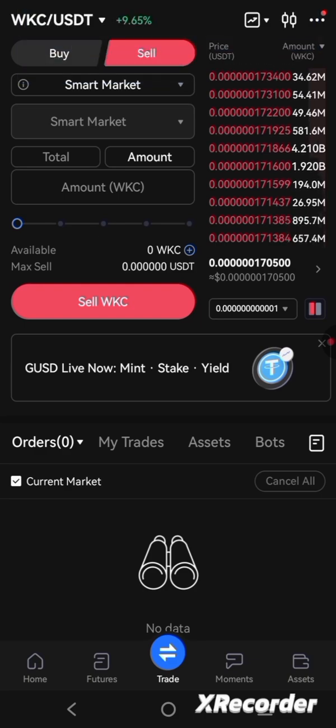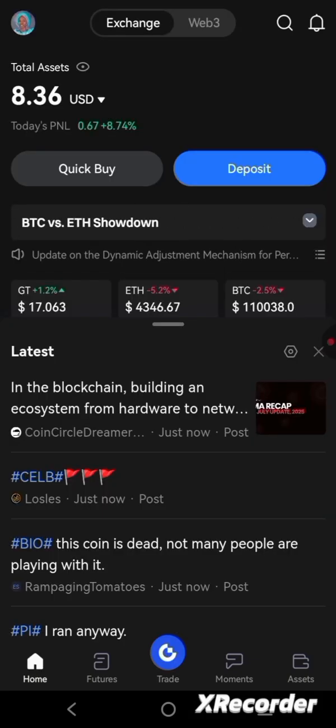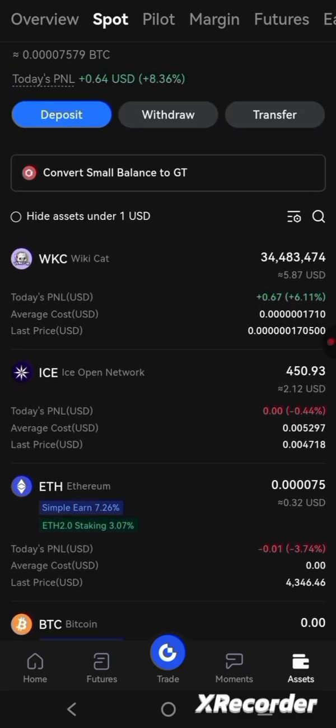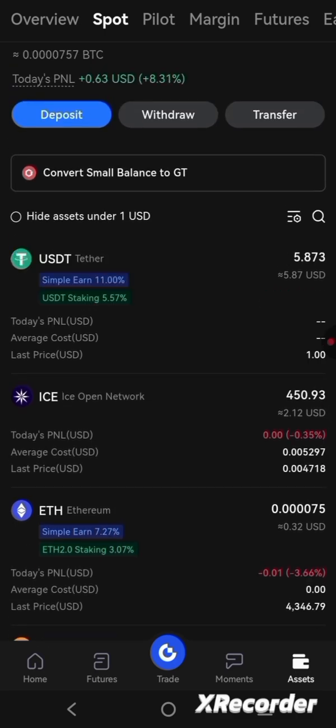So let's go back home. We'll go back home and check our assets. We'll wait for it to load, and then we'll see that right here our Wikicards has been sold into USDT, and this is what we have here. It's now $5.873. So there we have it.